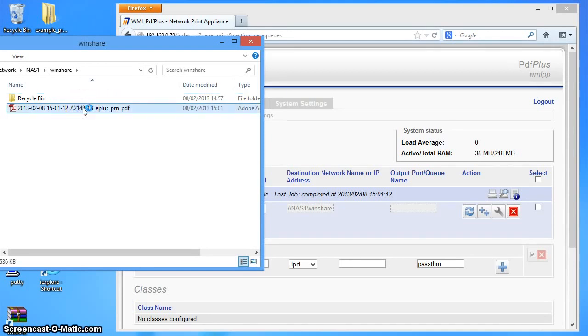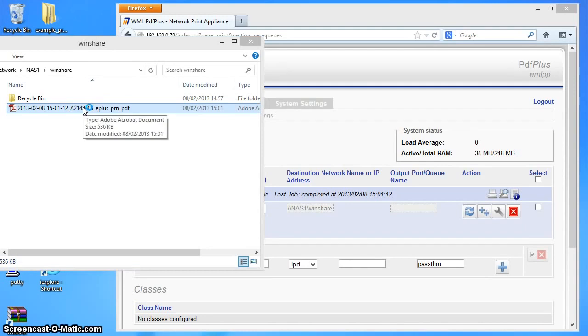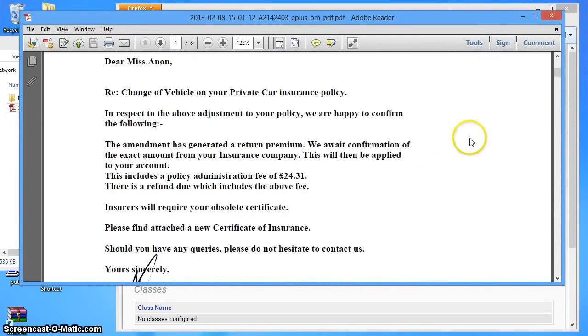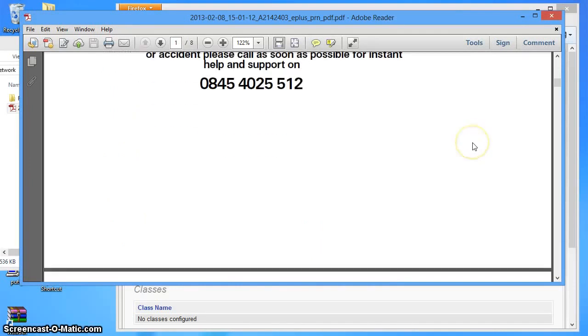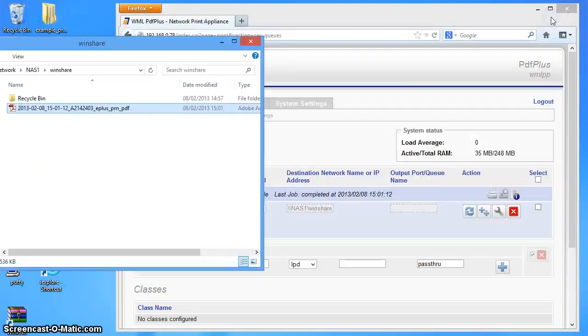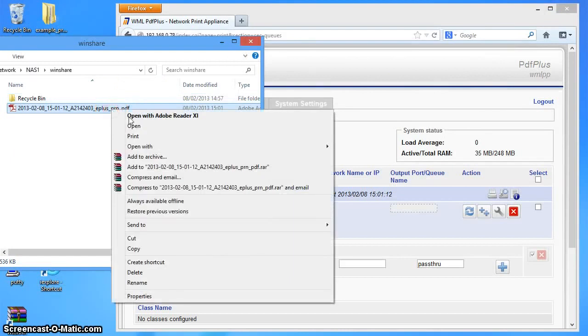and then the name of the job which was taken from the file name. If I double click that, there's the file. It's a sample insurance document. So let's close that down. Just clear that one out of the way.